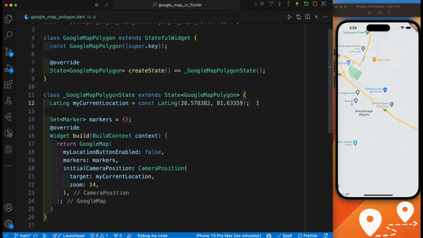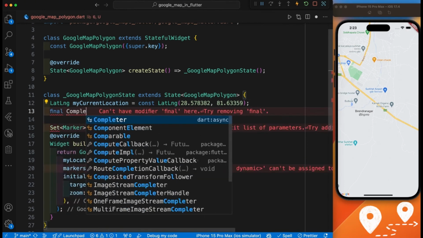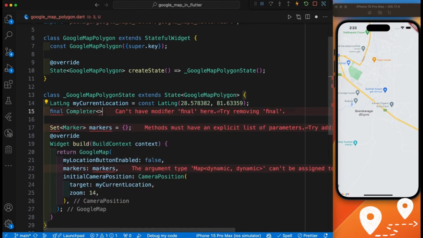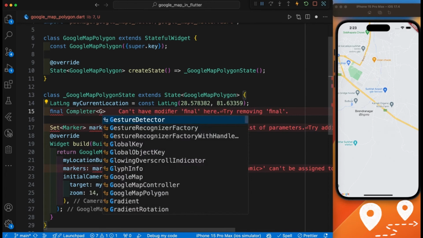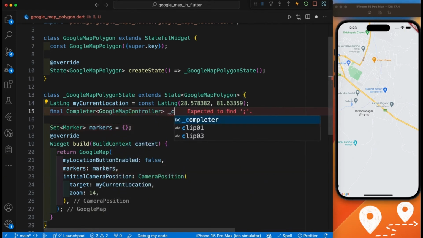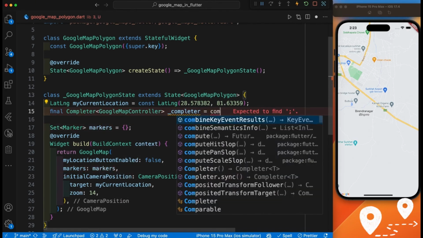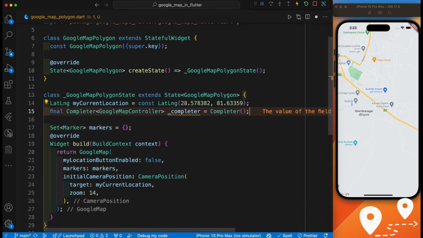First, let's create the controller for this. A completer object is used to control the Google Map controller asynchronously. Let's define the final keyword, and here is the completer, and inside this we have used the Google Map controller, and I'll give its name completer and set it equal to Completer. This controller is provided by Google Map, and we have already initialized the empty marker.